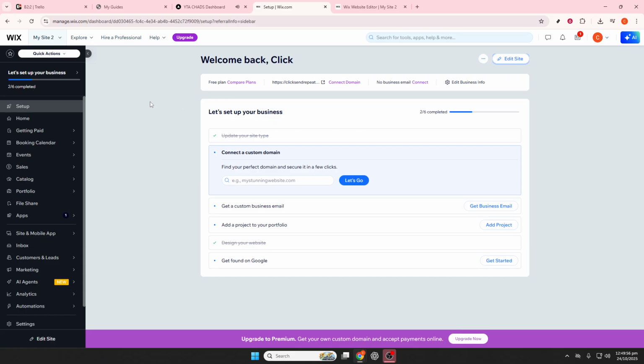After you've successfully logged in, you'll be taken to your Wix dashboard. Here, you'll need to choose the specific site that is connected to the domain you're interested in. Selecting the correct site ensures that you get the accurate settings for your particular domain.